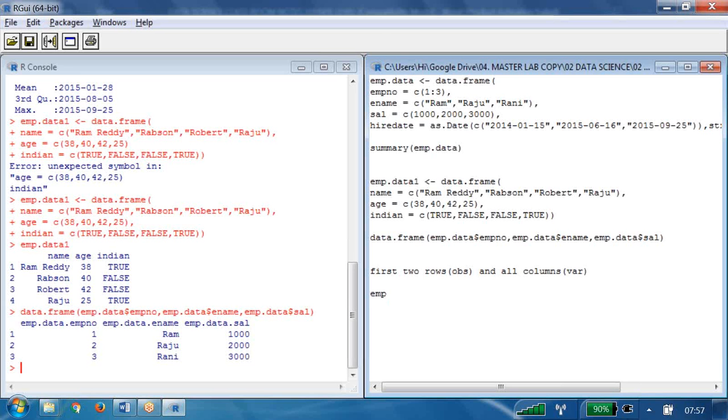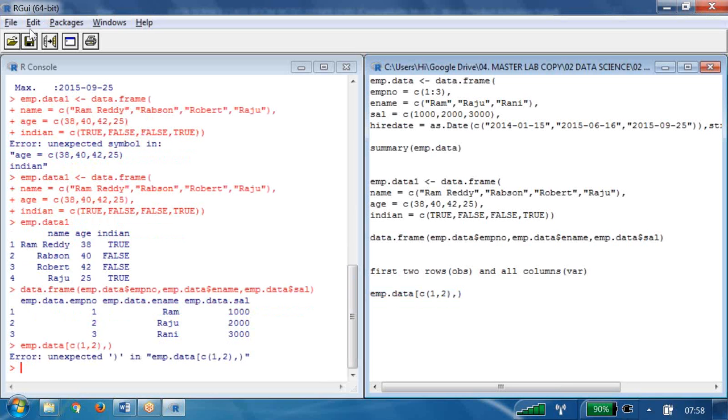Now let us go and try to read it like that. What is my data frame name? emp dot data is my data frame name. In this emp dot data, I want the first two rows. So I want here 1 comma 2, comma, and all the columns we want. So we are trying to write like this. Then run it. Oh sorry, brackets problem.